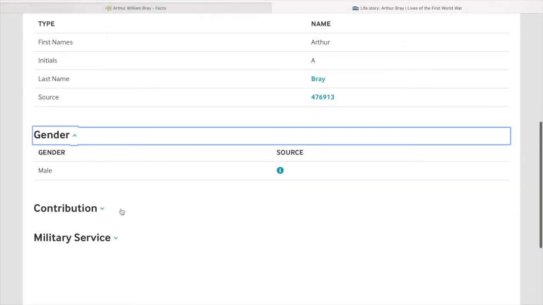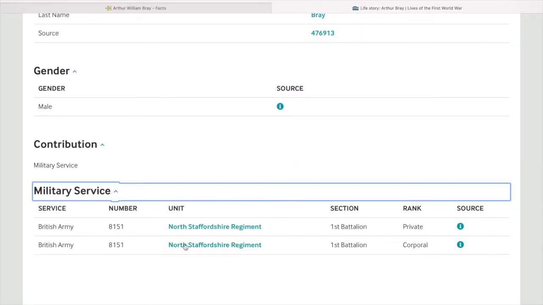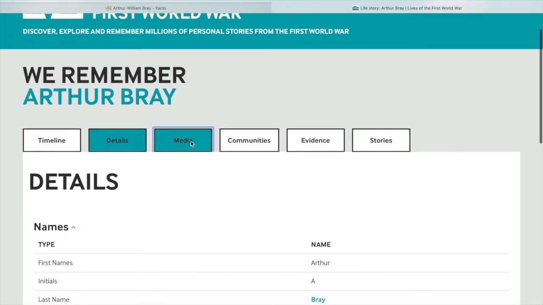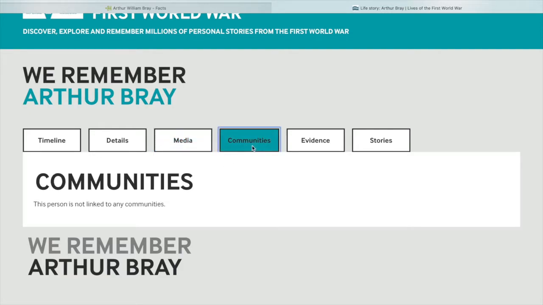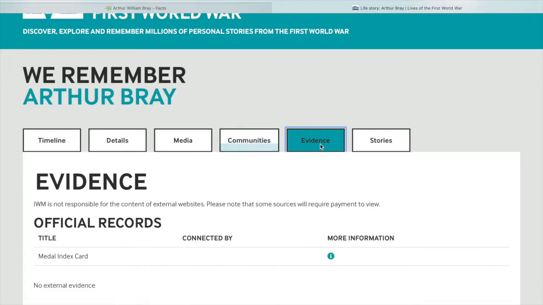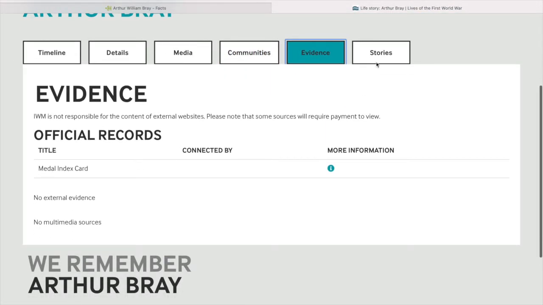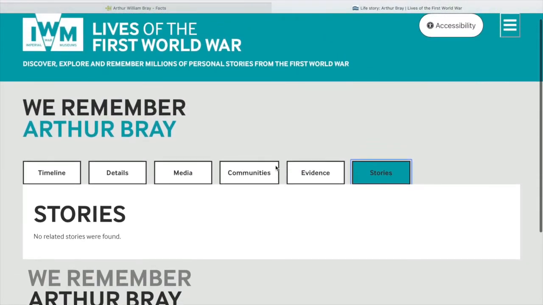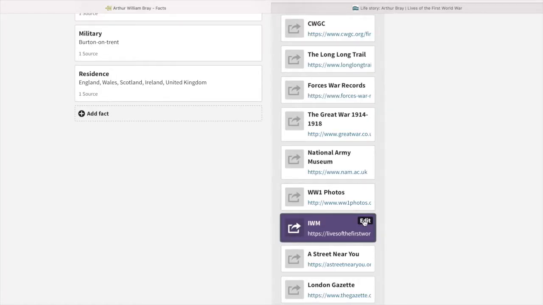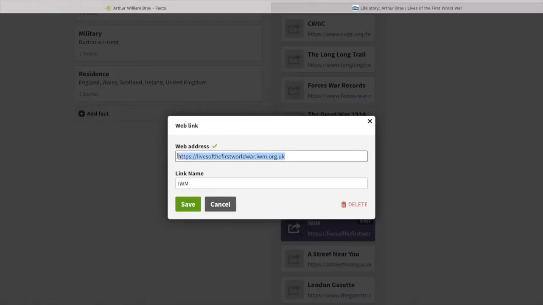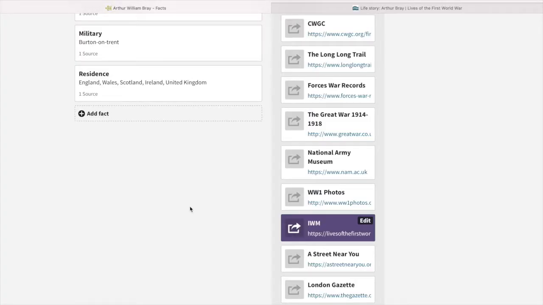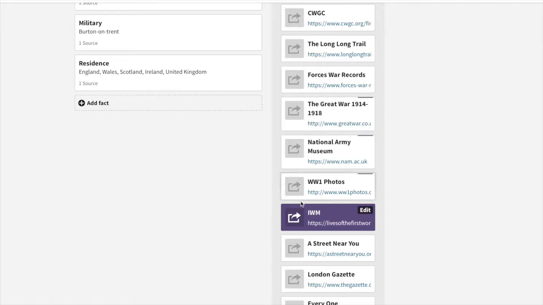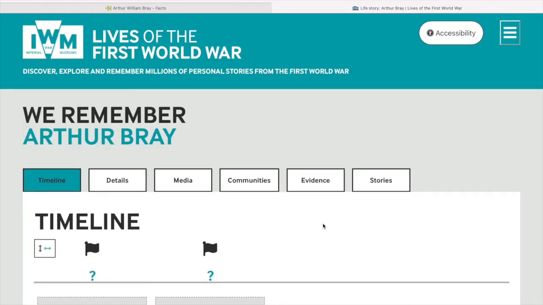So we want to expand all these and just search for any snippets of information. Anything else that we don't know about Arthur. Click on each of these. Being a recipient of the D.C.M, I would expect to see a little bit more information than this in here. But that's good. What we can do there is just edit that URL to the one that directs us straight to Arthur Bray now. And that's now attached to his profile, linked directly to the external resource on the Imperial War Museum.